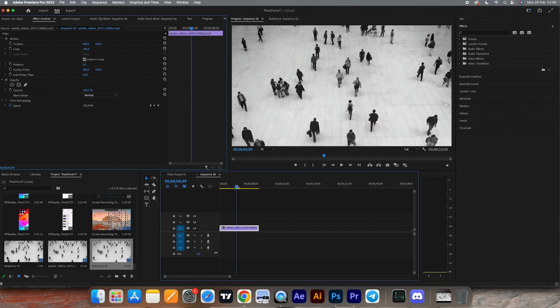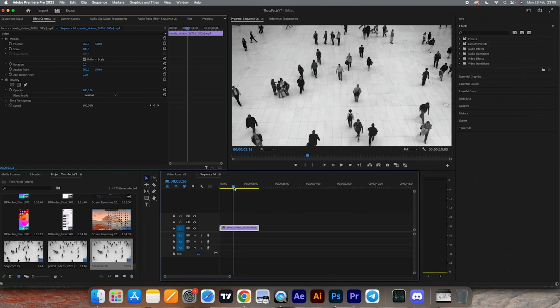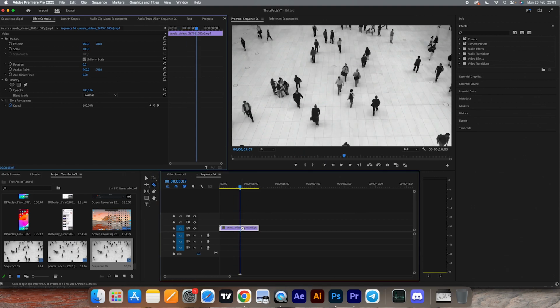Now if you want to cut a clip in the middle, what you can do is just select the razor tool. In order to do this, press C on your keyboard or simply select the razor tool right here. Now what you can do is in the middle you can go wherever you want, just press C and then just click where you want to make a cut, like this.